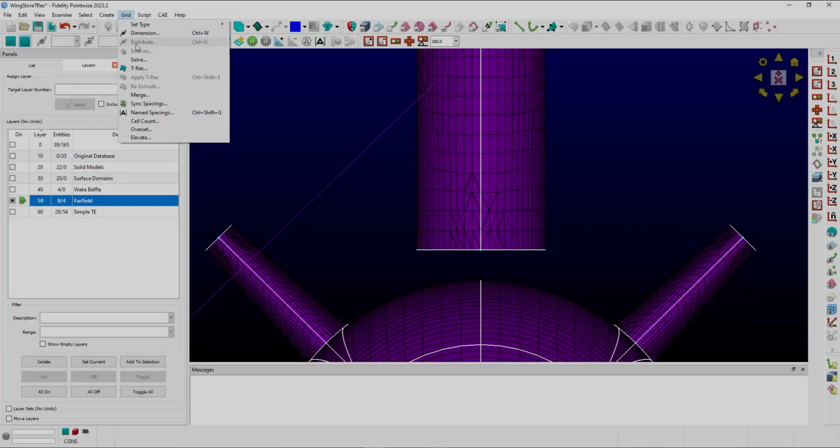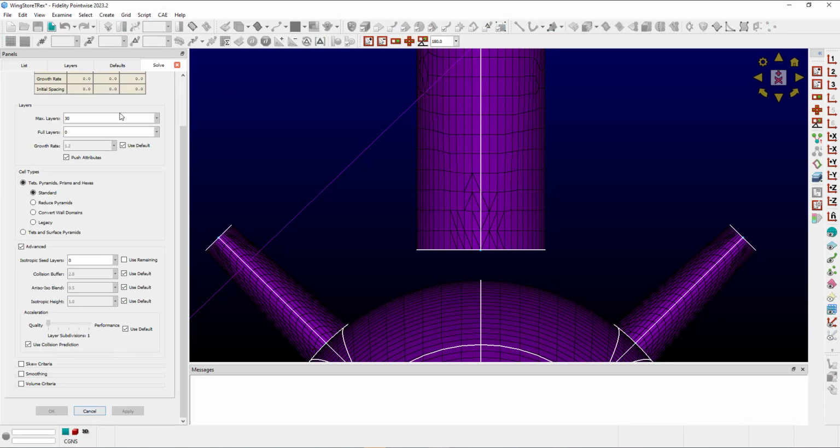If we go into the unstructured block solver, the TRex tab, we can see that we can toggle collision prediction on or off. It's on by default from the advanced frame, and we can also combine it with layer subdivisions greater than one for an additional boost to speed up.